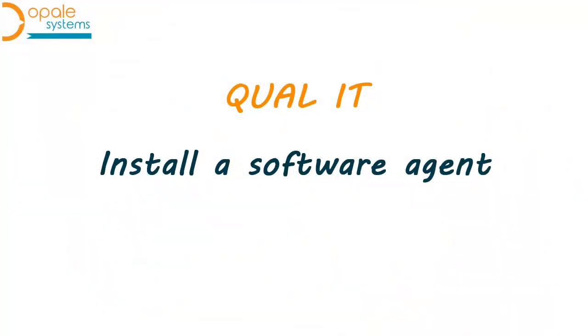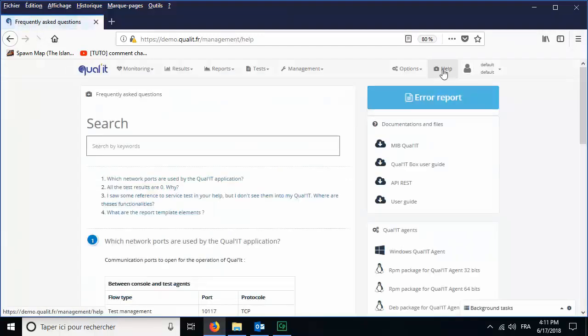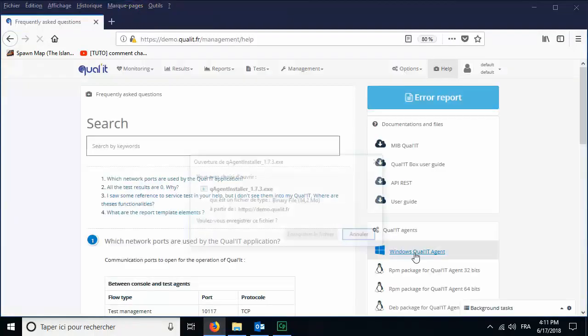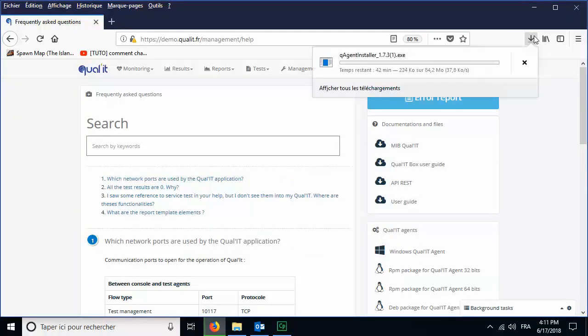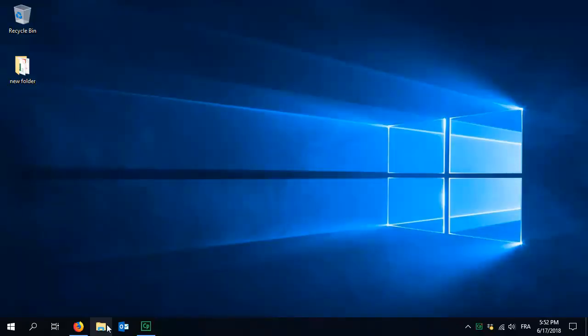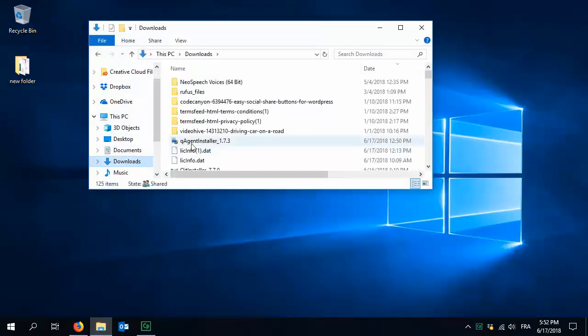Hi, now that we have an active console license, it's time to install the tester agents. So to do this, go to the Help menu. You will find agent installers available for many platforms. Freemium though only provides the Microsoft Windows installer. Just download the agent and install it on your target host.